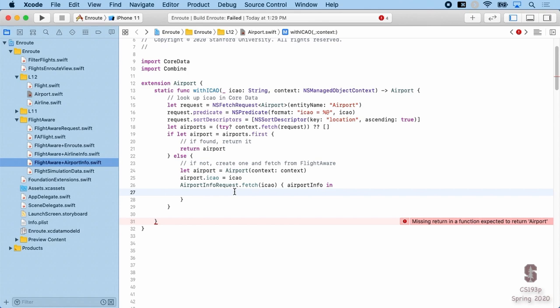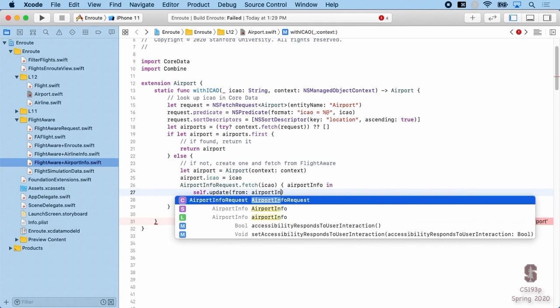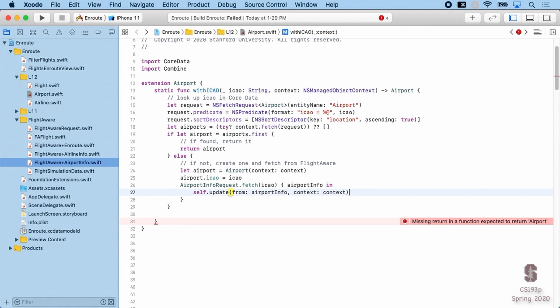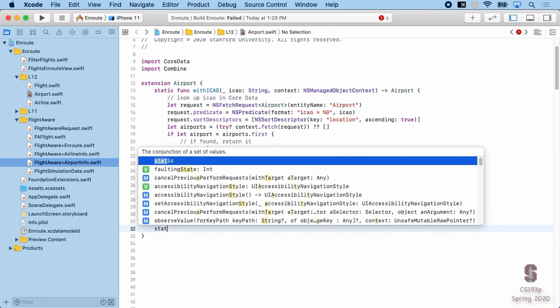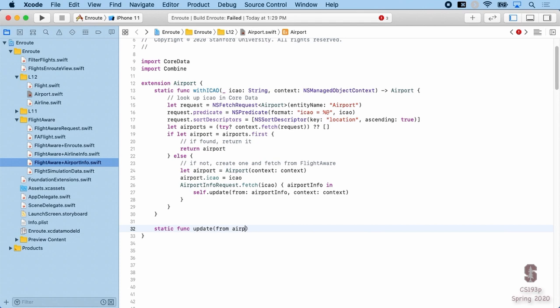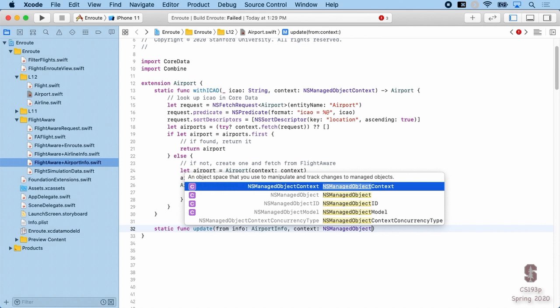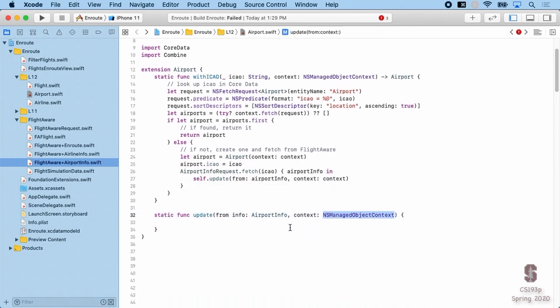I'm going to call a function here, self.update from airport info in the context. And this little static function that we're going to do, static func update from airport info. I'll just call it info here. This is an AirportInfo object from FlightAware. And we need the context, of course, because we're going to be doing something in the database. Anytime we're doing something in the database, we need the context to know which database.